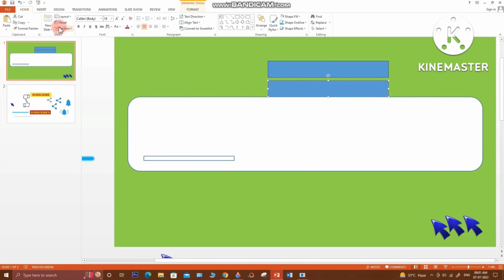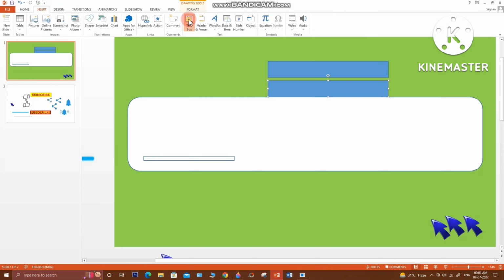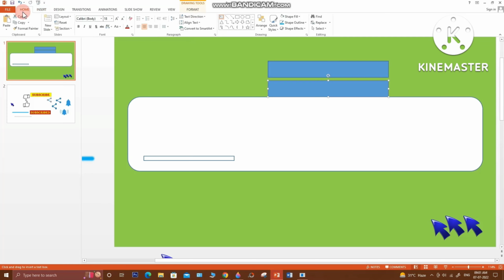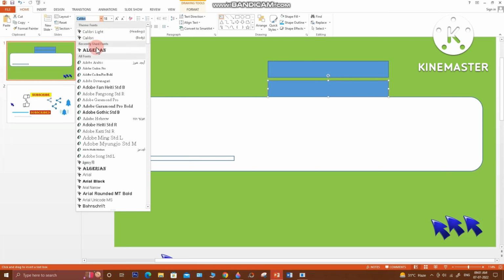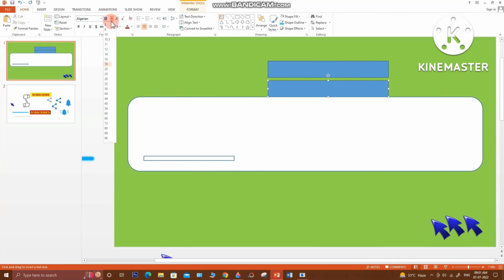Now we go to the first box and give color. But before that I will enter the text. So we go to Insert, Text Box, choose the font size, bold, and whatever color you want you will choose. Write the word subscribe.